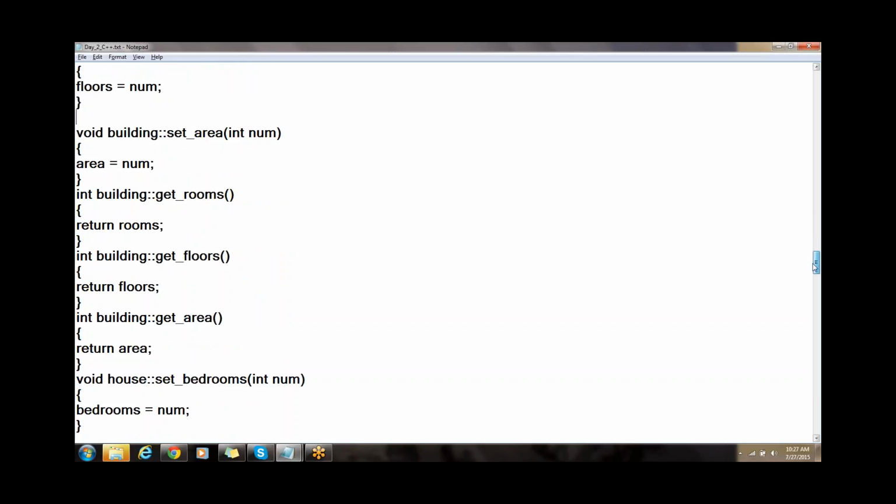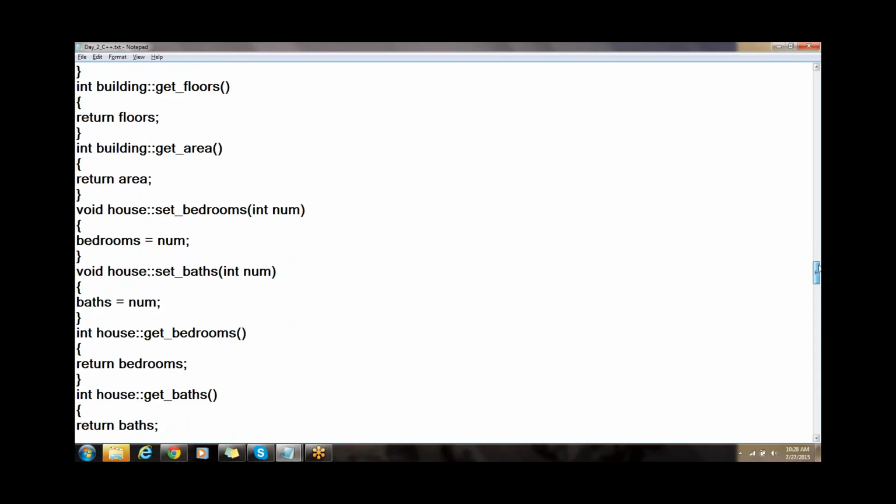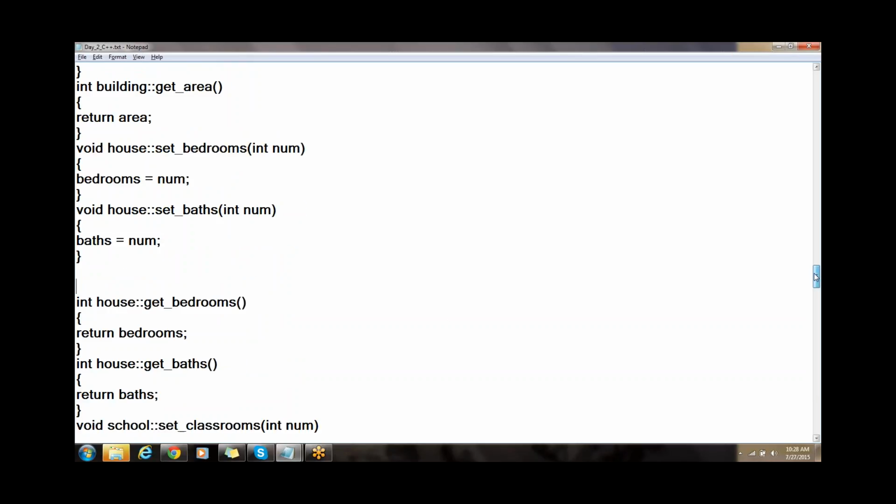Then get rooms, get floors, get area, then set bedrooms. Bedroom is for House, so it will belong to the House class. When we are saying set baths, it will just assign the bathroom numbers to baths. Now this is up to what we are setting: number of bathrooms, number of bedrooms, area, number of floors.